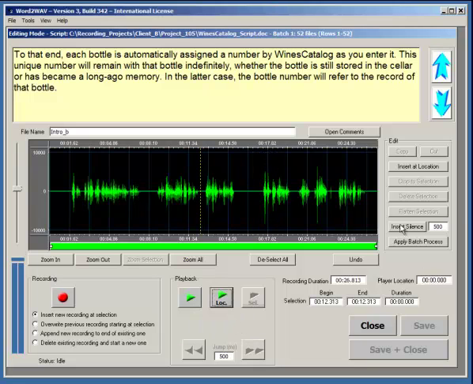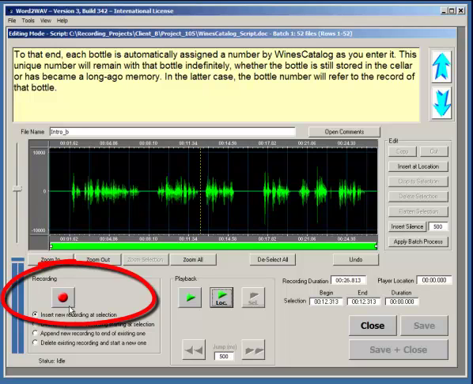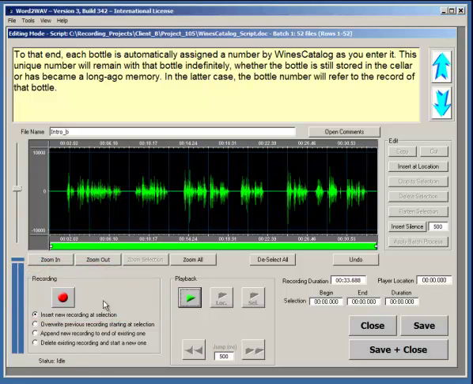I am going to redo this section and see that I have the text here just in front of me. I'm going to insert a new recording. The file is regenerated and I can listen to it.